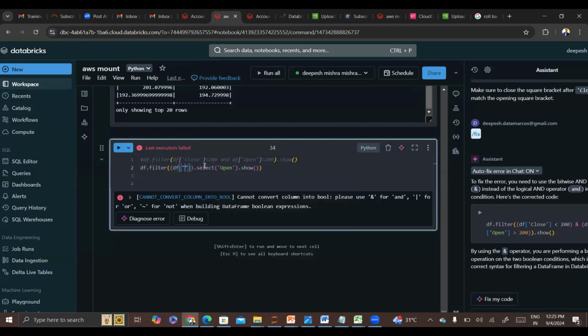df close, lesser than 200, very irritating. 200 and df open, everything 200 again, and here make sure I'm going to display to us.